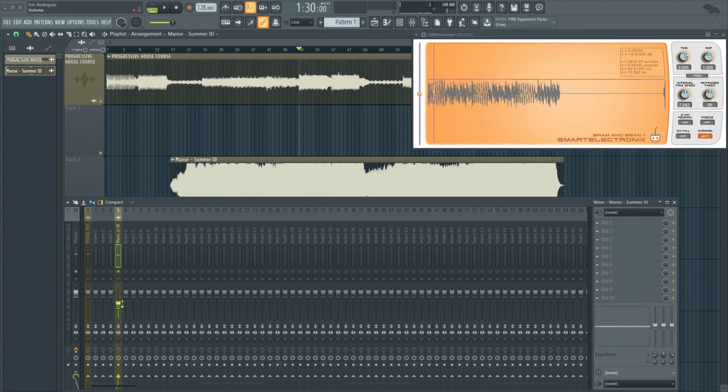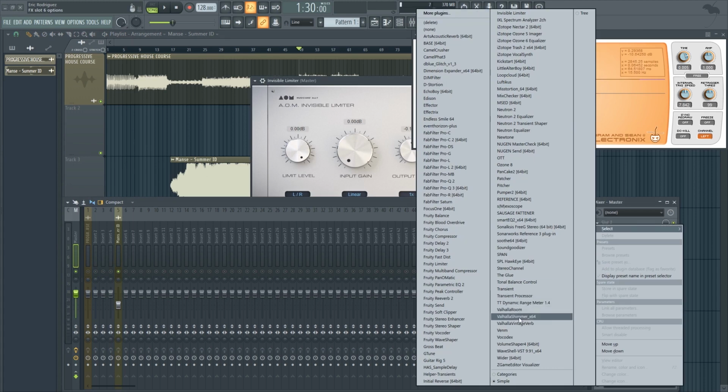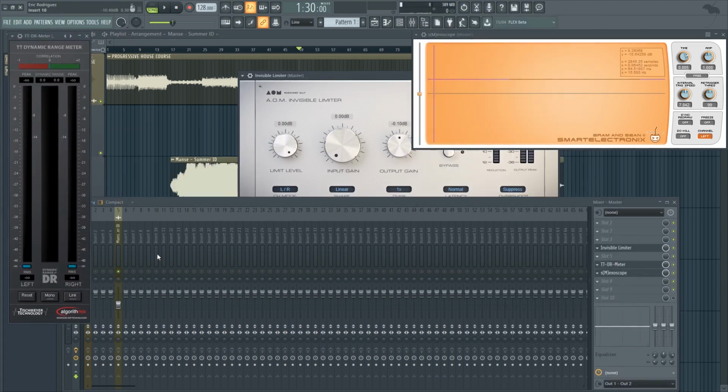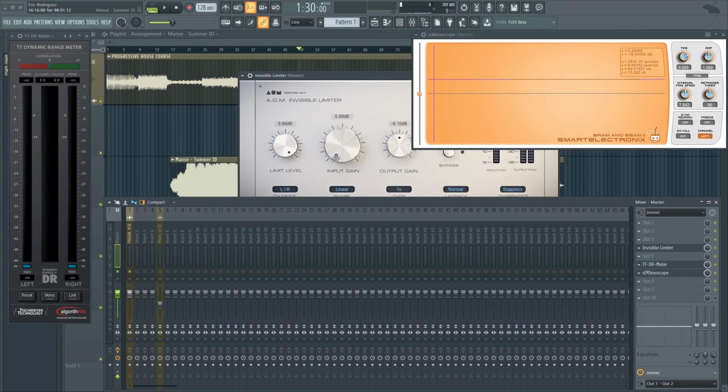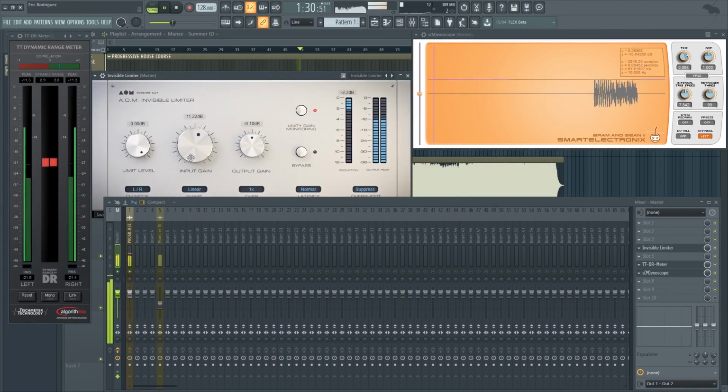Well, this one is louder, so another thing I'm gonna do that can help is using Visible Limiter. This is a dynamic range meter, and this is just a limiter. So what I'm gonna do is limit my song as much as possible, but keeping the volume. So I'm gonna click here. This is too much.